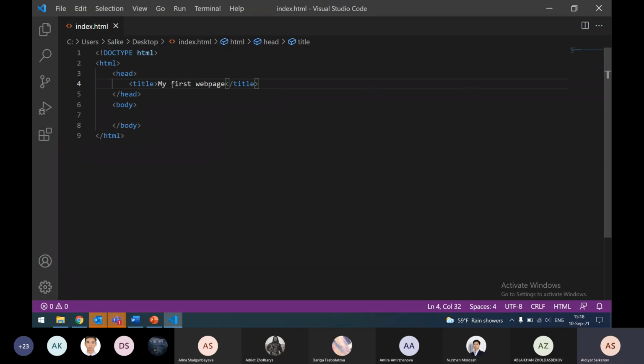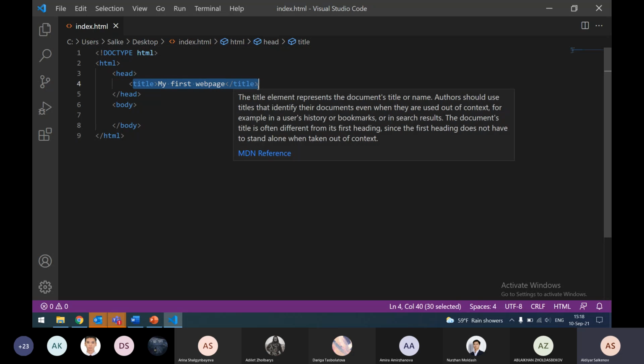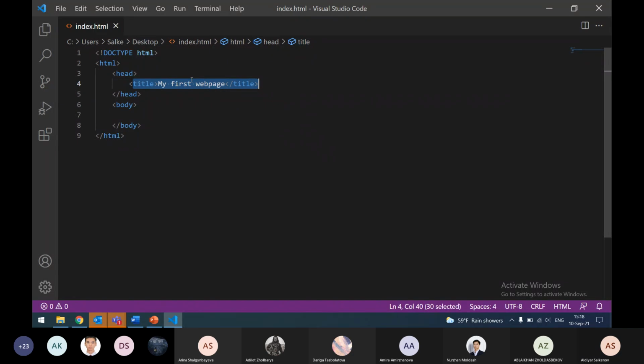And this is how it looks like. So now you have an HTML document with a head and a body. And inside you have a title, my first web page. So what can we do with this file?